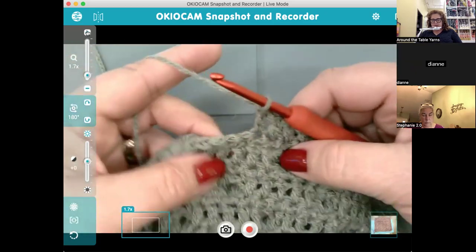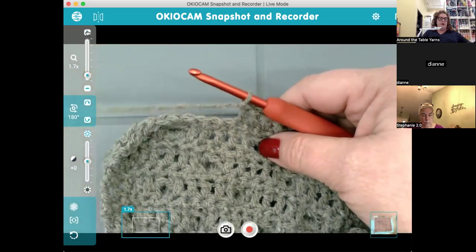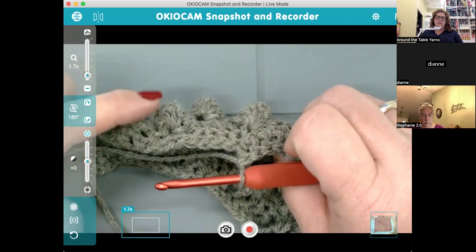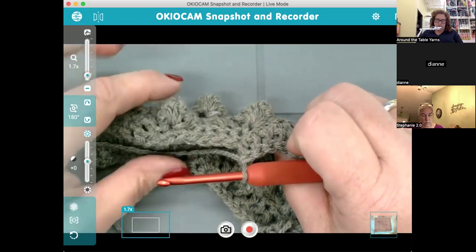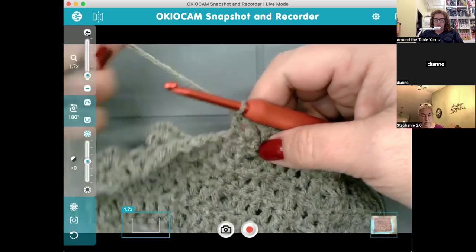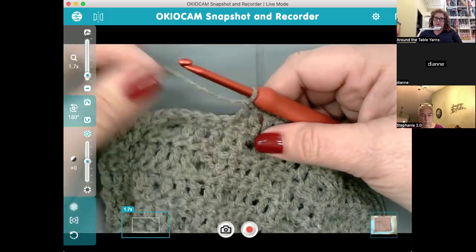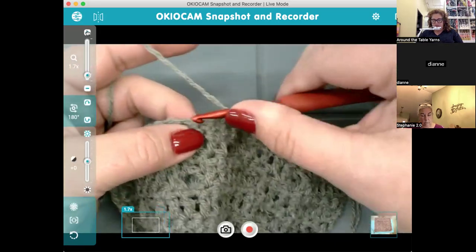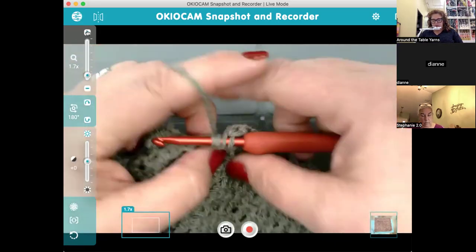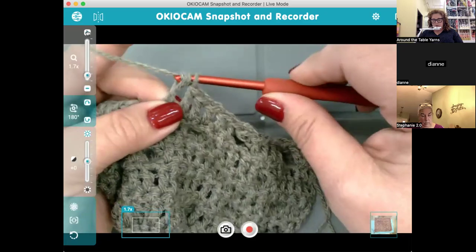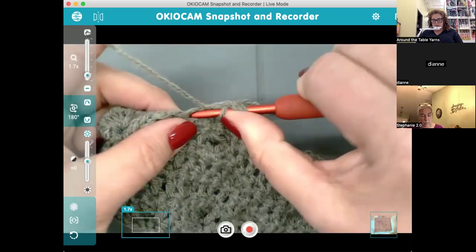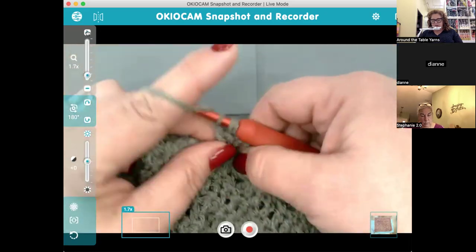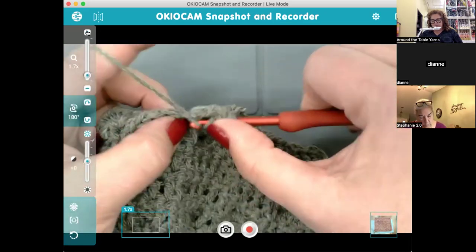So this particular pattern makes obviously a large bobble. The fewer doubles that you make, or the fewer times that you do it, the smaller it will be. You could do it with shorter stitches and it would be a little bit more compact. But the technique is the same. It's putting several stitches into 1 stitch and then bringing them all back down to 1 stitch.